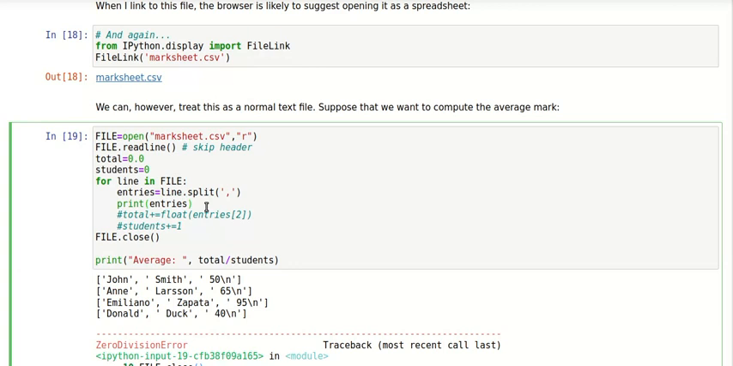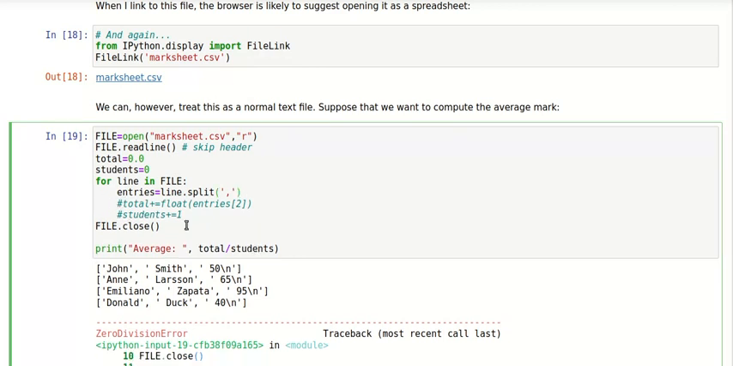What we can do is, instead of printing these entries, we can simply convert entry of 2, so 0, 1, 2, that's the third position in the list, that would be the number. We take it, we convert it to a float, which will take care, by the way, also of the space and of the new line, and we add it to the running total. So we're building a total mark, and then we increment the number of students by 1.